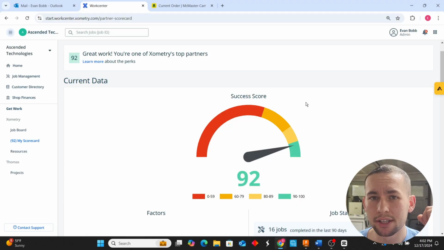Today I'm going to explain the different partner levels, the types of work that you can see on Xometry, how to climb partner levels, how to upload certifications like ISO 9001, AS9100D, ITAR, what their implications are, how to upload different machine types, capabilities in-house, and this is all directly related to how much work you see, the value of work you see, and the volume of work that you see. So let's talk about partner levels and success score.